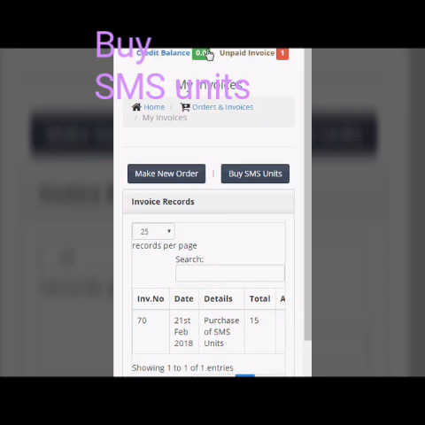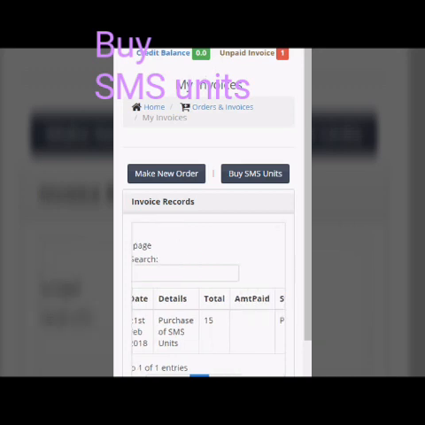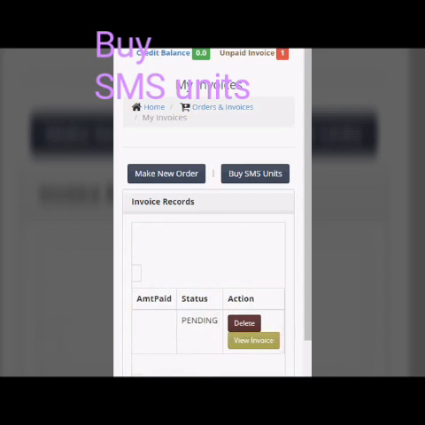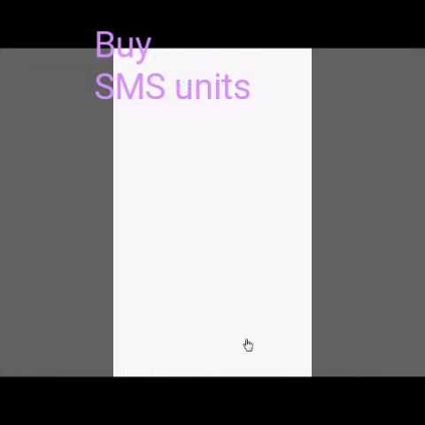My invoice has been generated, but I'm yet to pay because I tried using online payment, but I didn't pay. But my invoice has been generated. The total amount of 15 naira. Status pending, not paid. So let me view my invoice.